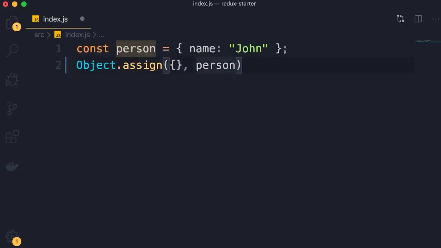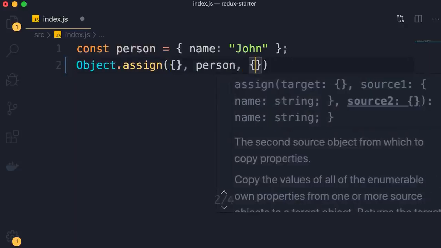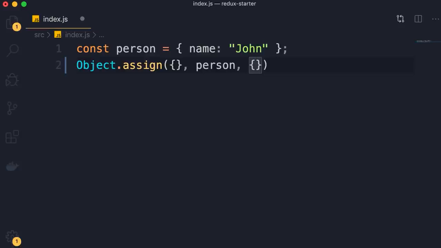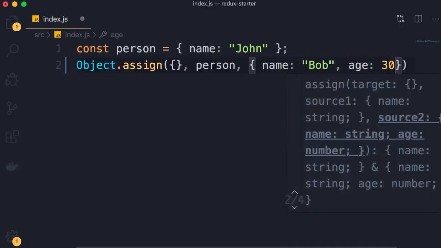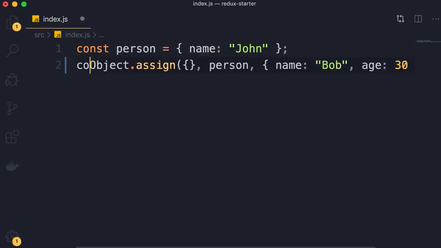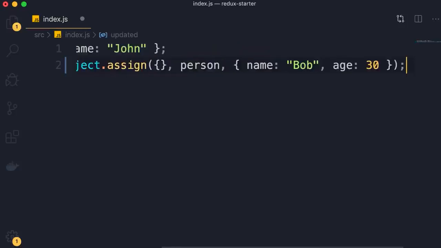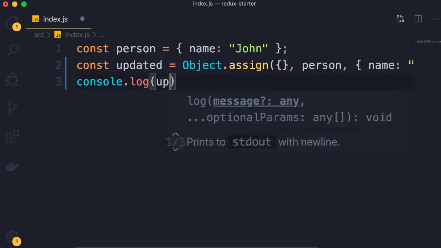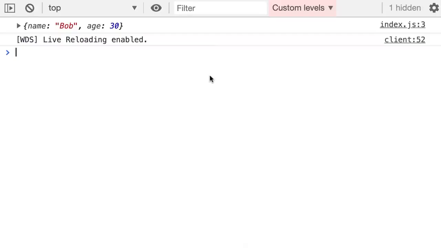Now, optionally, as a third argument, we can supply an object with updated properties. For example, if you want to change the name property, you add that here. Let's set this to Bob. We can also add additional properties. Let's say we set age to 30. Now, this method is going to return a new object. So let's call that updated and then log it on the console. So we have this object with name set to Bob and age 30.